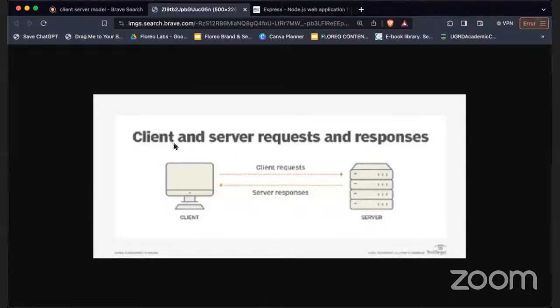So a client machine on the left will be making a request to our server. The server is going to be listening for those requests and will respond with some data. So all the server is meant to do is handle the requests that are coming in from particular clients and allow for us to respond with some data.